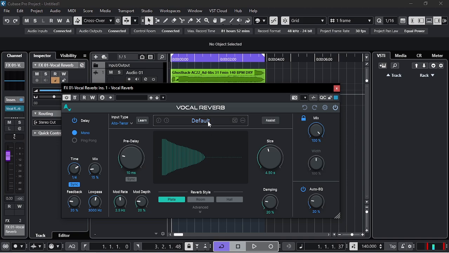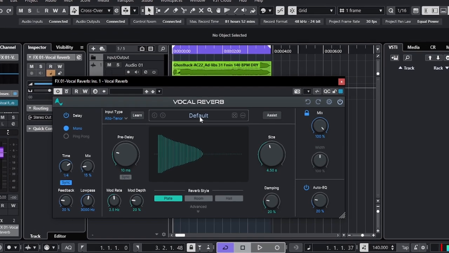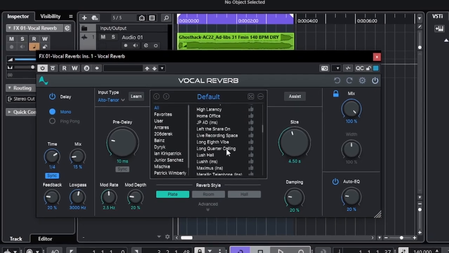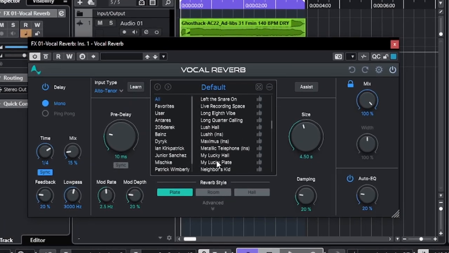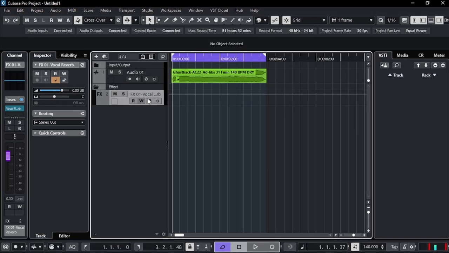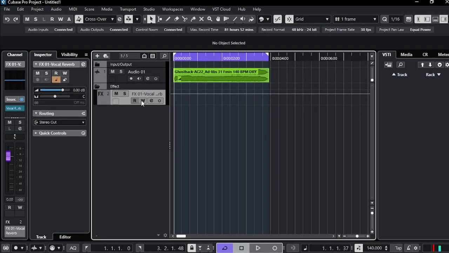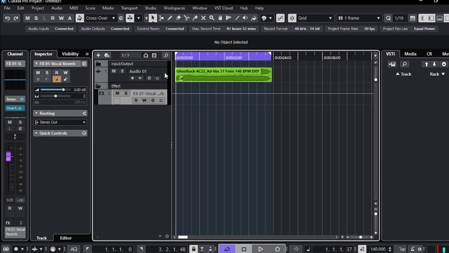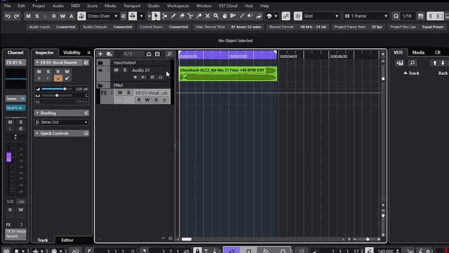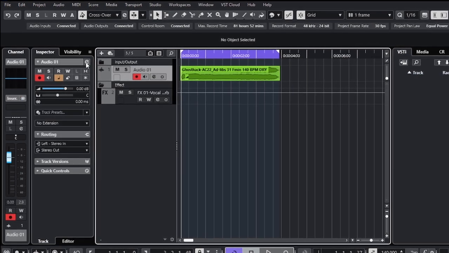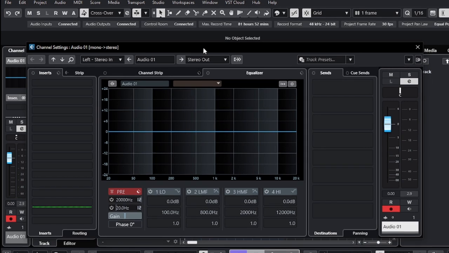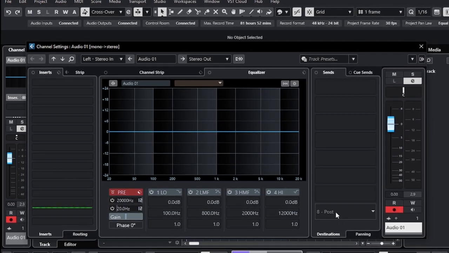It's simple to use. Alright, so guys, what I'm going to do is to click on the default, then I'm going to use this particular preset called My Lucky Hole. And next thing we're going to do is to send this reverb to this ad lib, or the vocals here. To do that, we're going to click on the ad lib track, open the insert set, open the channel settings, then we're gonna send it.